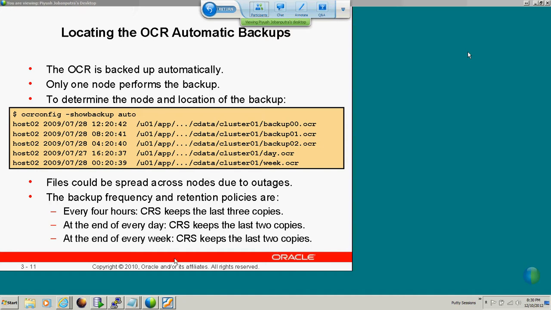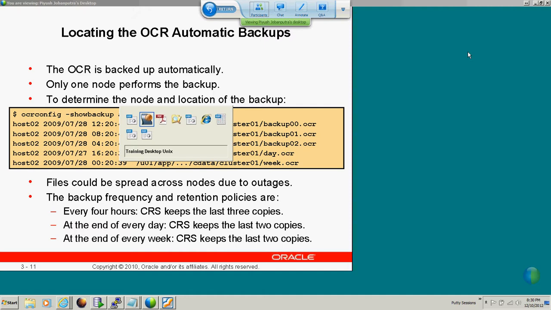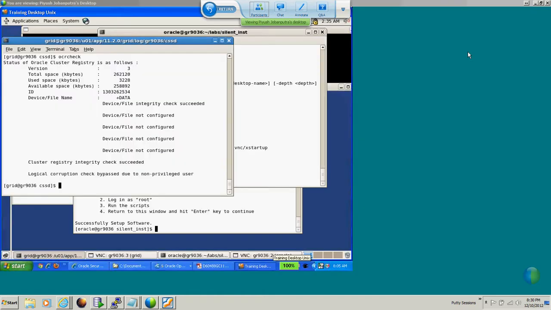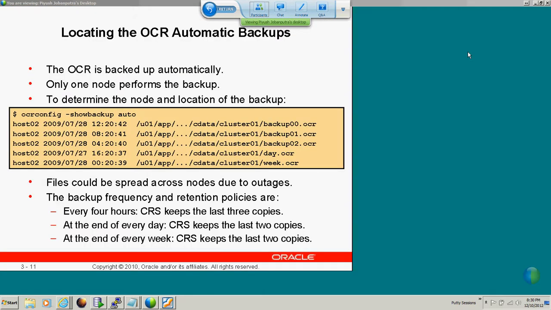So if you want to see which node has the backup, if we fire this command, you will know everything. We have an exercise on this that we'll be doing after the class, after this config. Any question on this?